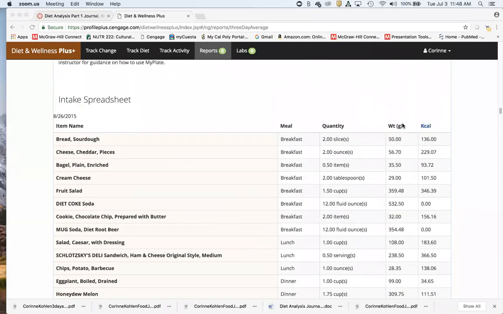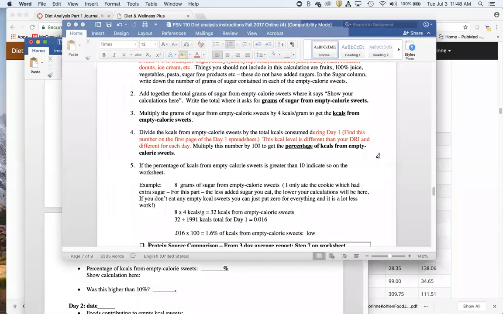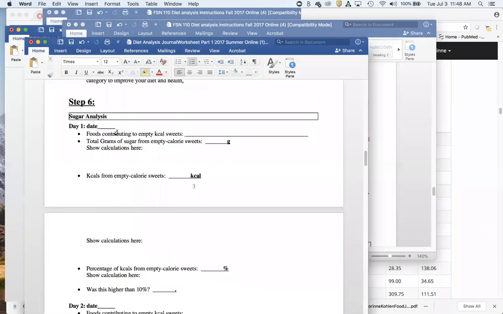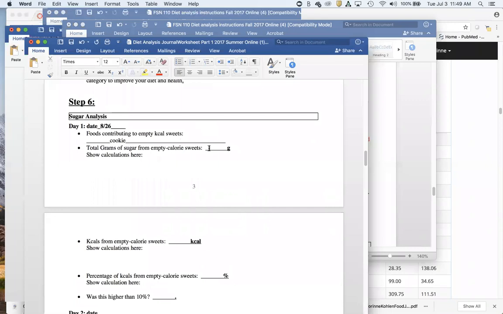This is my calorie column. So you can go back to your instructions and read exactly how to do this, but I'm also going to explain it in this video. So we're going to put the date, and I think this is 8/26. We're going to put what food it was. We're going to put the grams of sugar that came from the food. Then, if there were multiple foods, you would add them all up, but there was just one food in my case. Then we're going to calculate the calories.